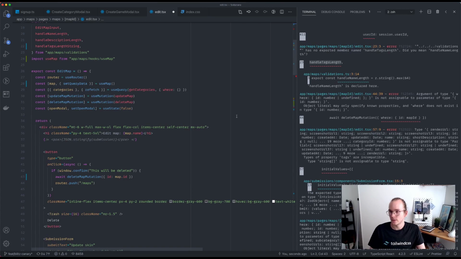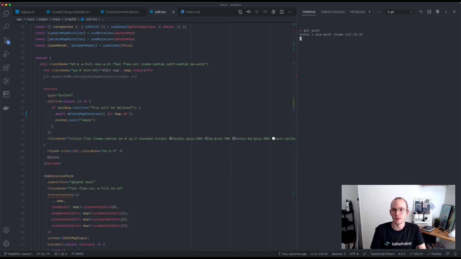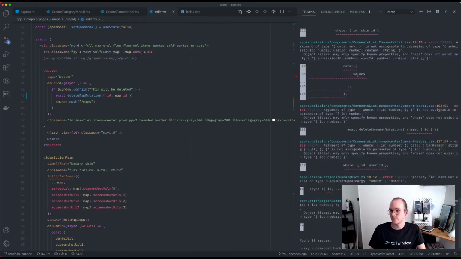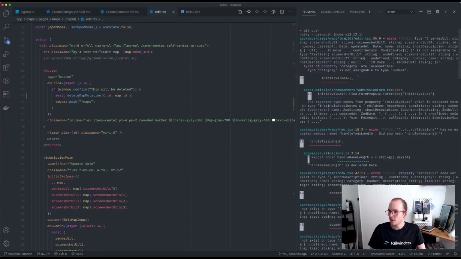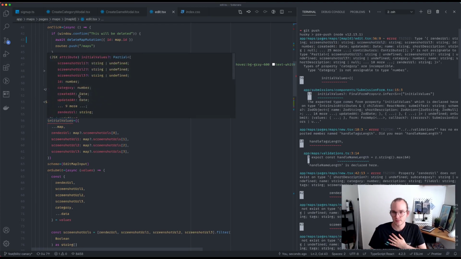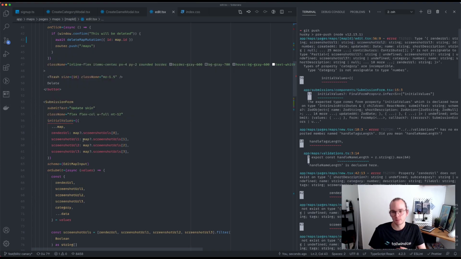What was I doing? I don't remember. Let's just rerun this, just to see what it complains about, because I don't remember what I did. Come on. Okay, yeah, so we have this issue with the initial values here being wrong. And again, it's because of this screenshot URL 1, 2, 3 stuff we don't actually have anymore.